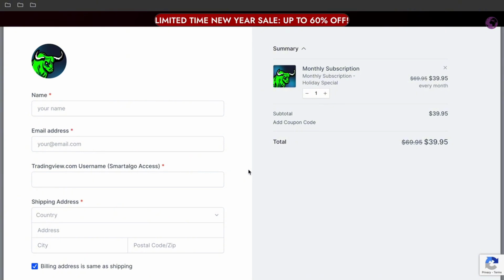Most users will gain access to Smart Algo within just a few minutes of signing up. However, due to time zone differences, there might be a delay of up to 6 hours in some cases. Rest assured, 6 hours is the absolute maximum wait time. Once access is granted, you'll receive a confirmation email letting you know that everything is ready.